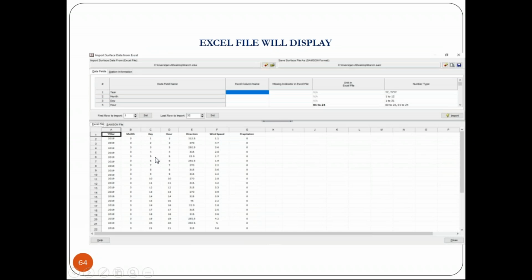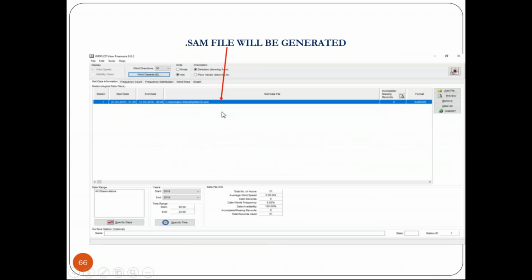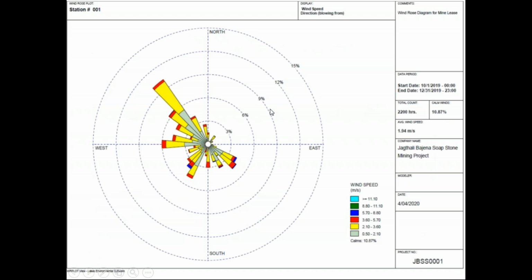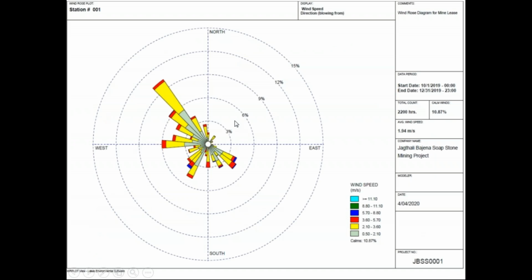So after viewing that your data is correct, you have to convert it to the SAM file, and after that you can immediately run it for wind classes and stability classes also. Here you can see this address bar is there. The SAM file will be generated, and after that you have to go for your wind classes. So immediately you will click on wind rose. Here it is, wind rose. Then you will see this type of wind rose.